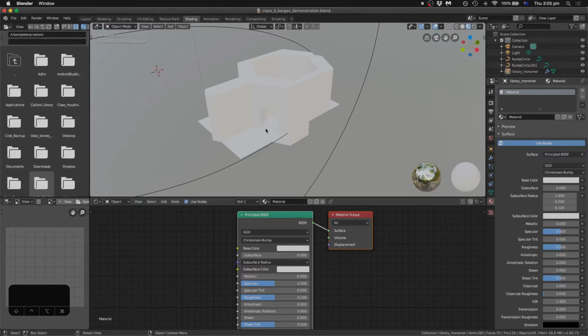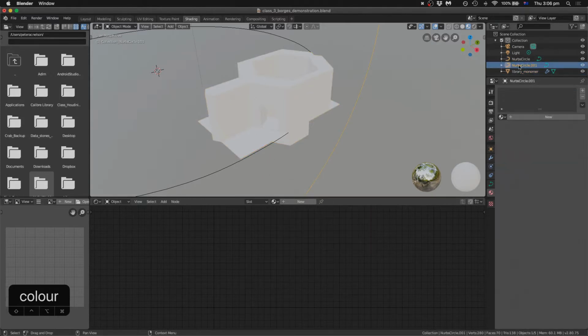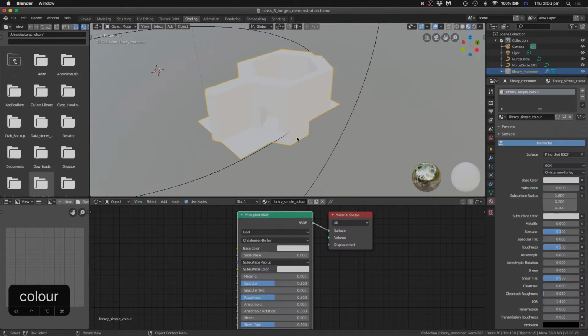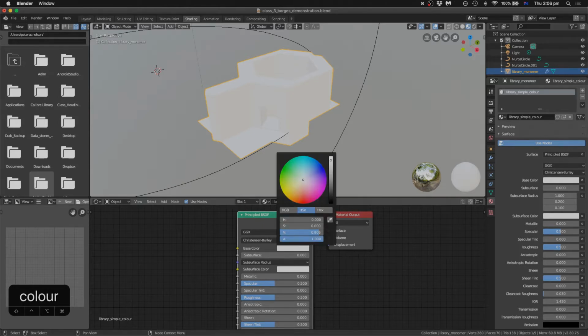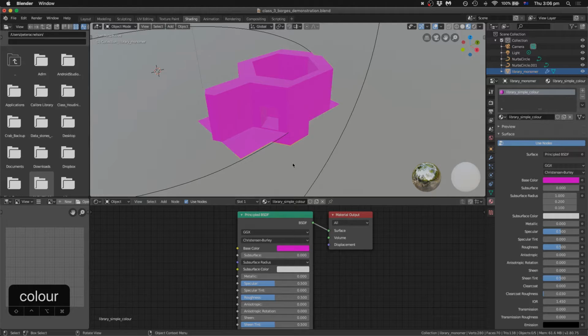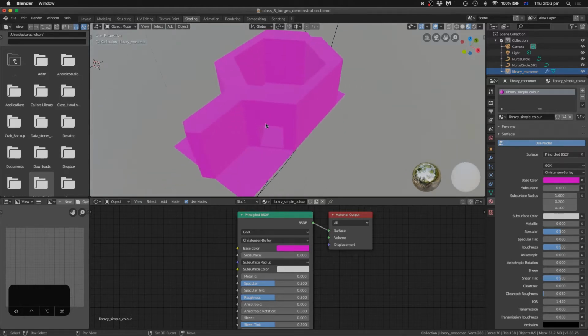So just to apply basic color, first I'll grab this material and name it library simple color, and I can check that it's on the material. If I click on the material and the shader is still there, then if I click on my NURBS circle, it doesn't have a material on it. If I click on this polygon, it's got the material. So to change the color, very simply, I click on base color, and let's make it pink, and boom, we've got a nice pink library monomer.